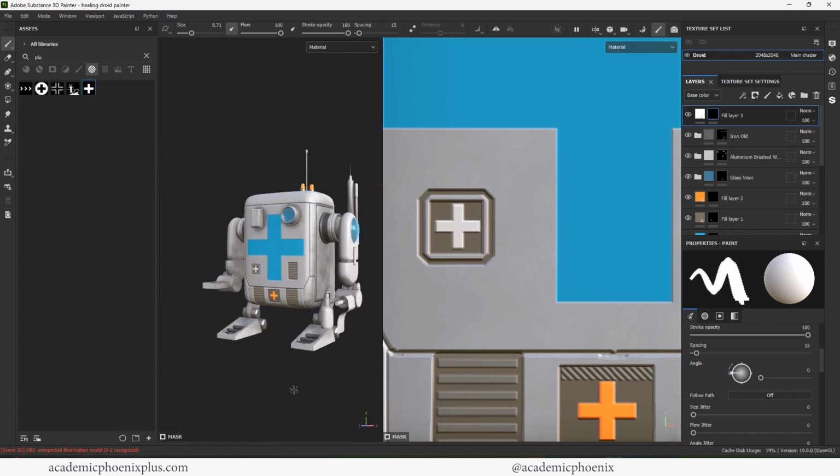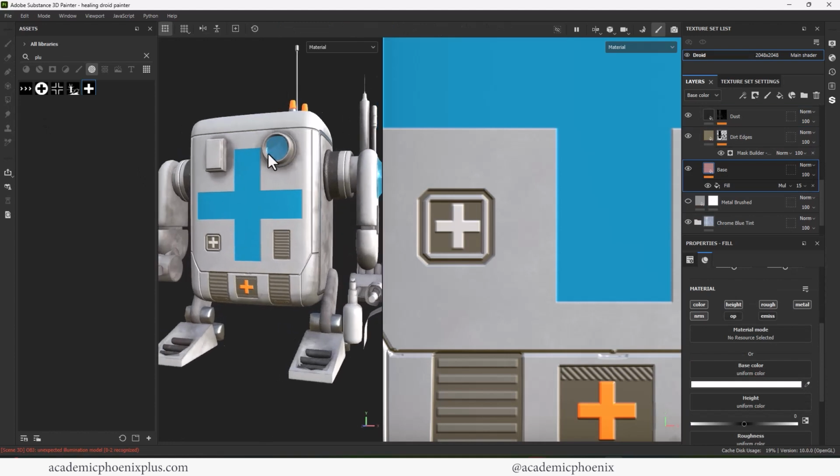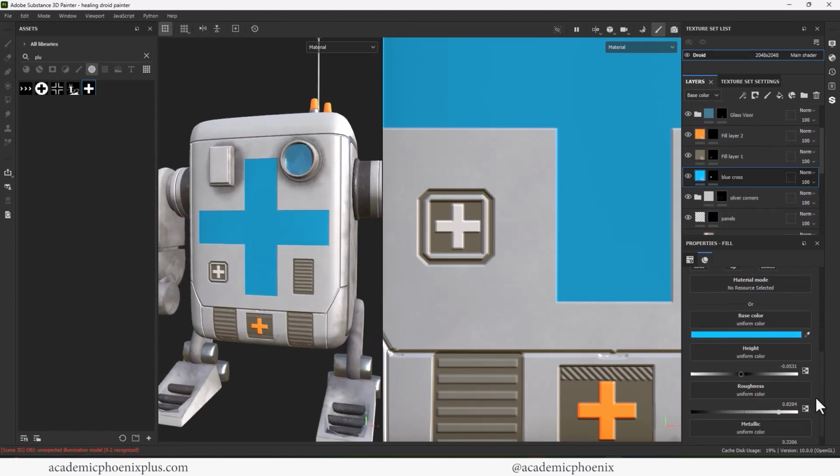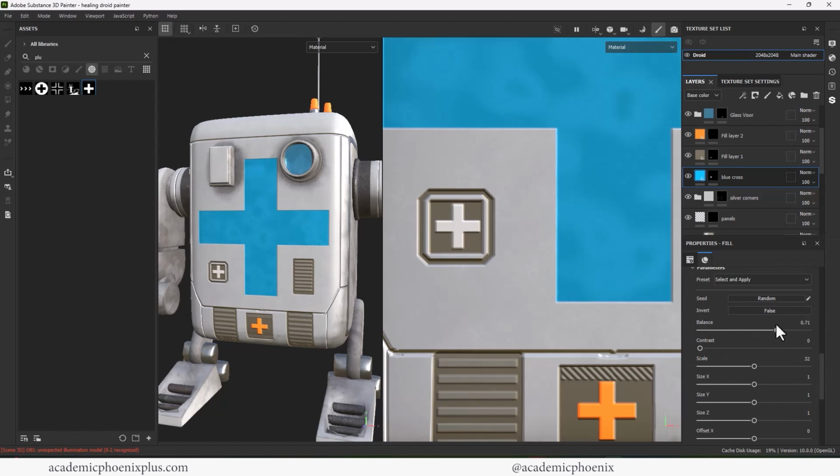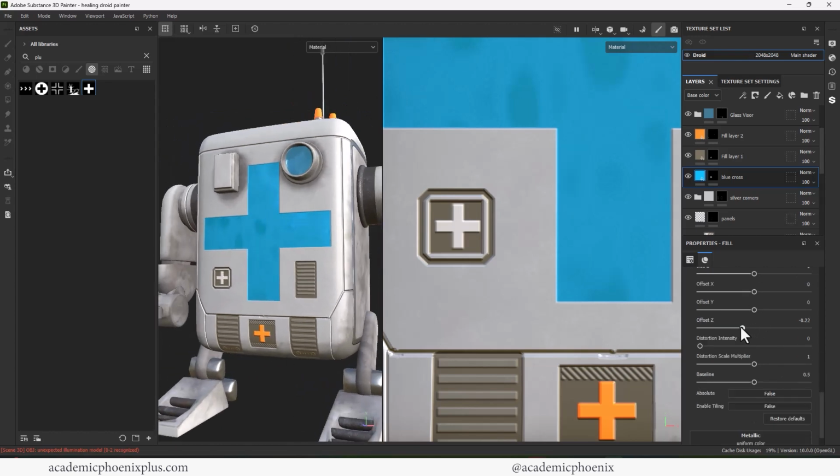Still screams medical. Now I felt like the cross was a little bit too clean, so I went ahead and added a noise to the specularity, so it's a little bit metallic and a little bit rough, so that when the camera and the lighting moves, it captures some of that really nice lighting and specularity. So it just helps break up the color as well.